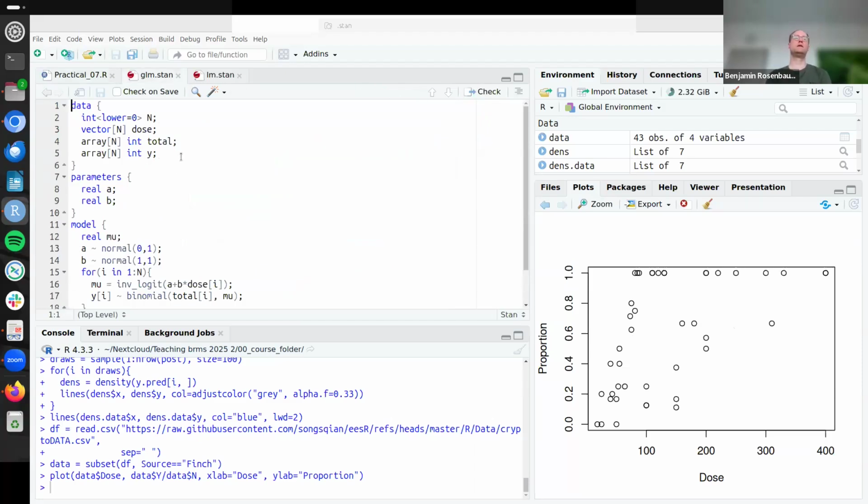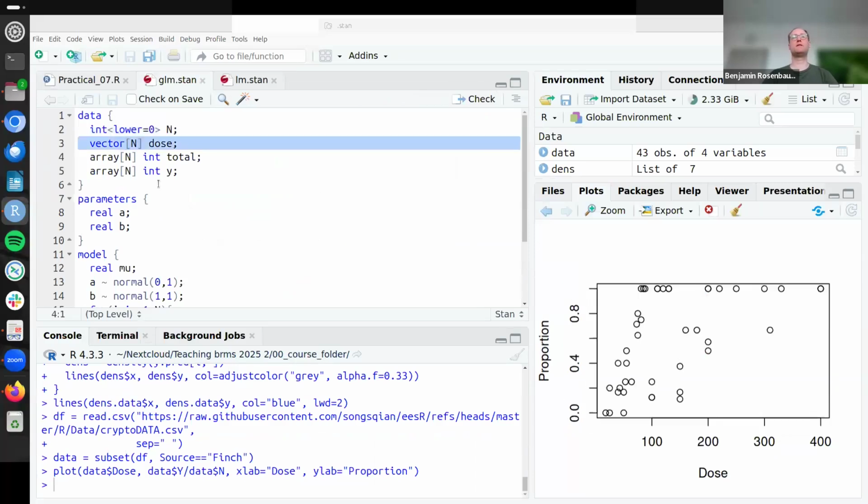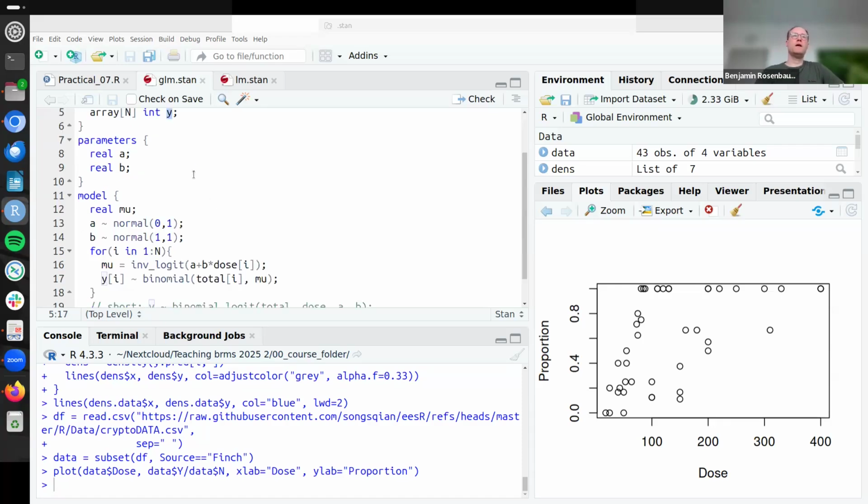In the generalized linear model, we again have a number of observations. The predictor here is dose. So dose itself is a continuous variable. But then we have this total number, and y is the actual number of infected, right? So if there are 15 out of 20 infected, then total would be 20 and y would be 15. So we can use a binomial distribution there. Here we have our parameters a and b. So this is some intercept and some slope.